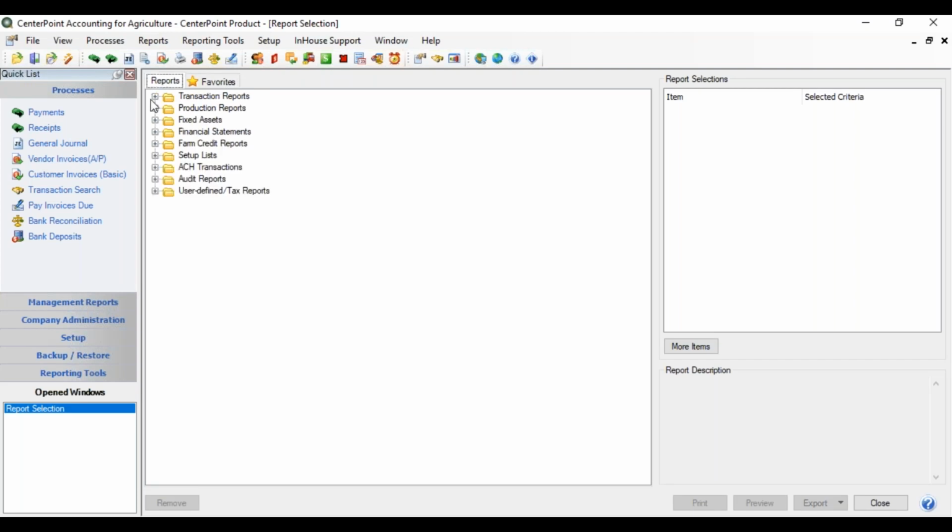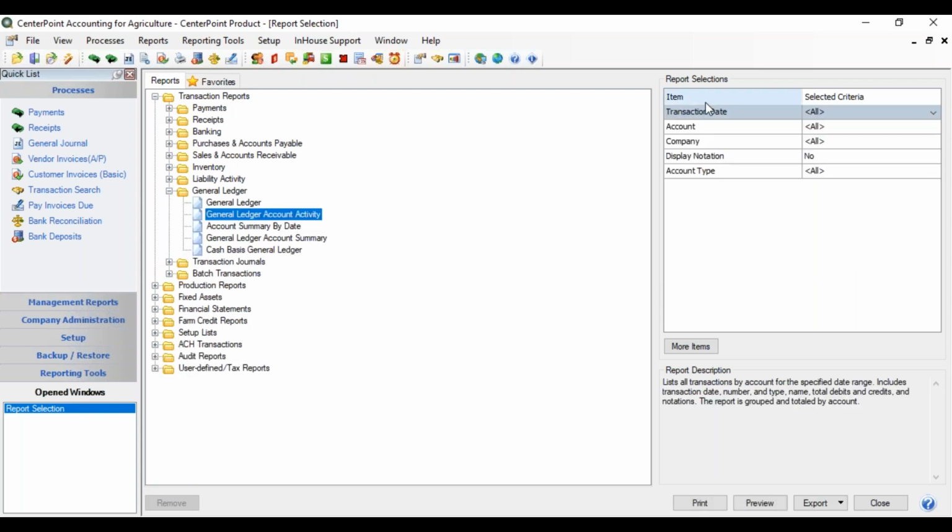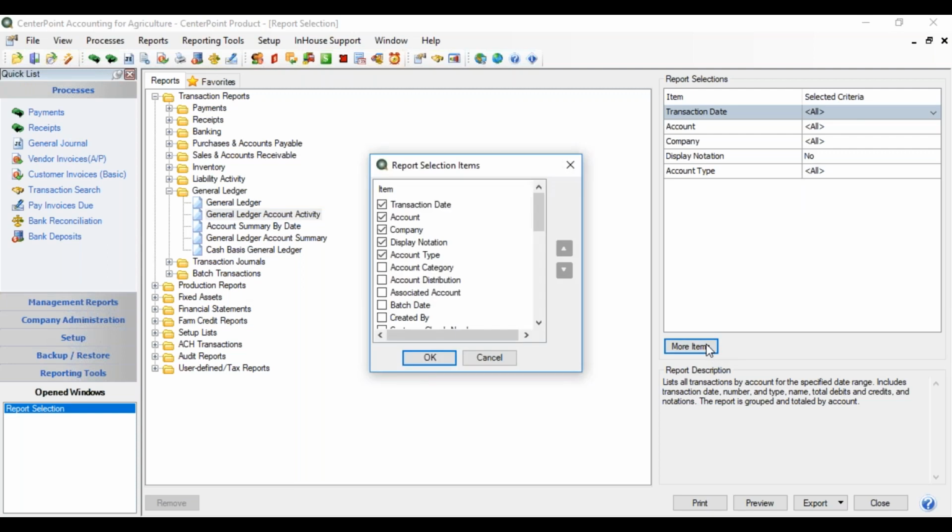I'm going to go over to the Reports tab and start with a general ledger account activity report. And over on the right, we're going to leave the date span open. There are some filters that you can add that will help us. So we're going to click More Items and add a filter for Production Center Detail, so we can pick just the fields we want to look for. And we can also add Product.